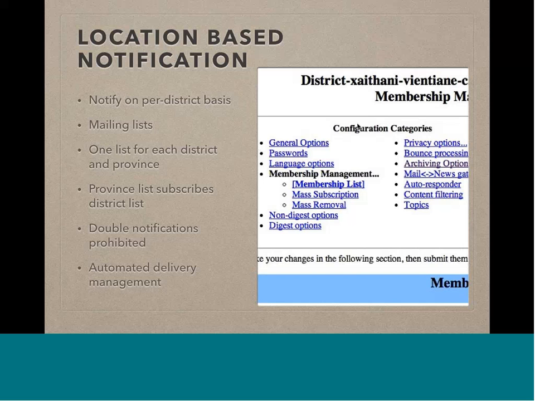So by just assigning every notification that we get the district name, we don't even need the province name, we only need the district name, and then it will be sent to this one mailing list, and all the rest will be done by the email system on our service automatically, and we end up with an automated delivery management where we do not need to care for anything.